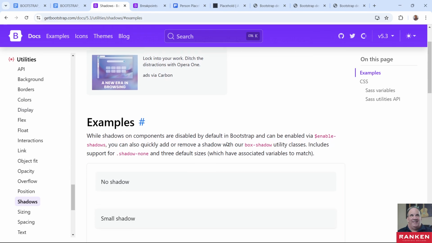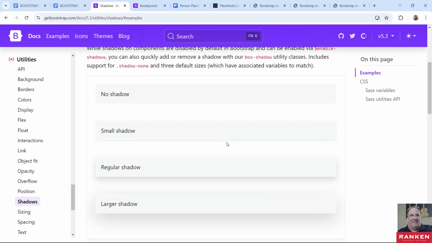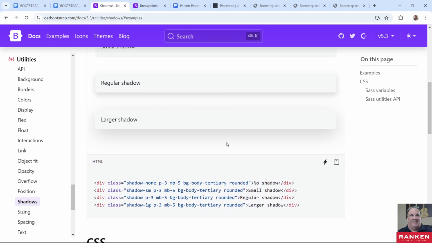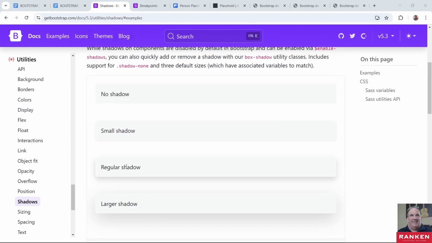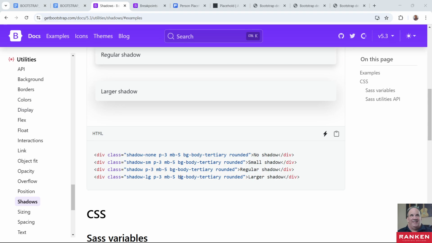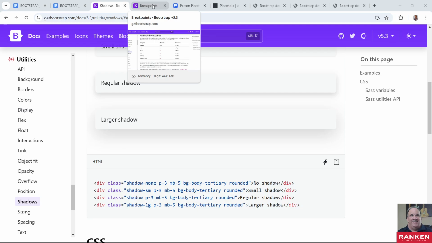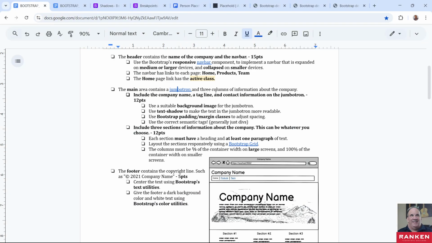So one thing that's maybe a little different, we did do CSS shadows before, right? And so you have these shadows in Bootstrap, but these shadows in Bootstrap are primarily designed for adding shadows to elements such as boxes, divs, and stuff like that, right? And as you can see, it's a little different than actually adding shadows to text, right? So keep that in mind. And I think from my perspective, this is asking you to use text shadow to make the text in the Jumbotron more readable.